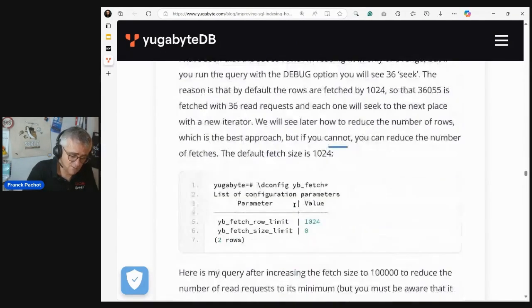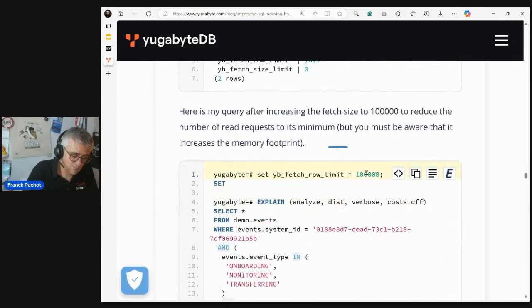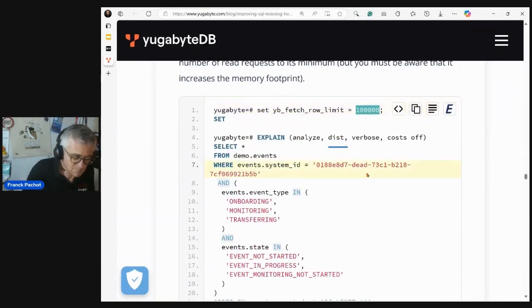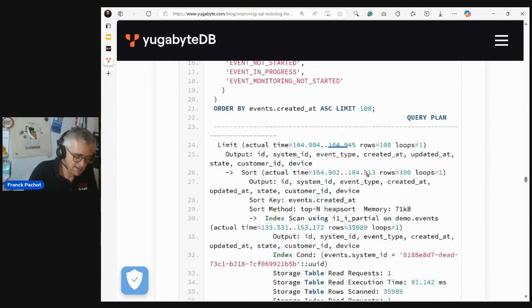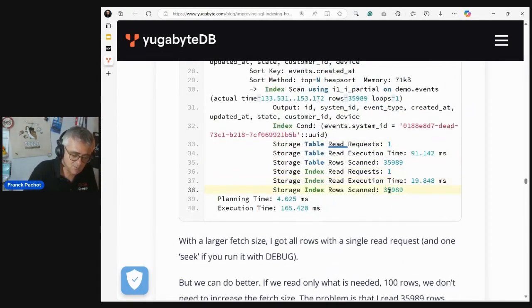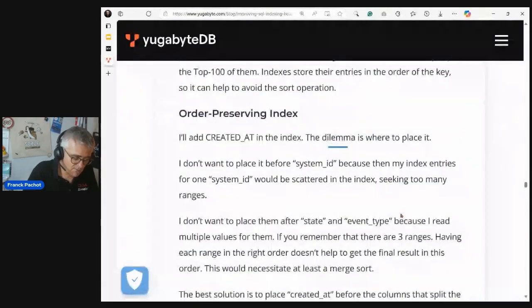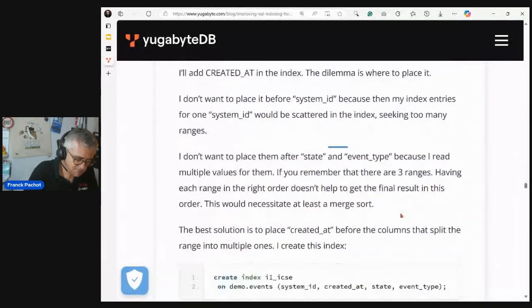And again, this is a configuration. If I set it to very big, but it's not a recommendation, you will use a bit more memory for something that may not be useful. But with a very big fetch size, I can read all those rows in a single read request. So you can go very far in this.